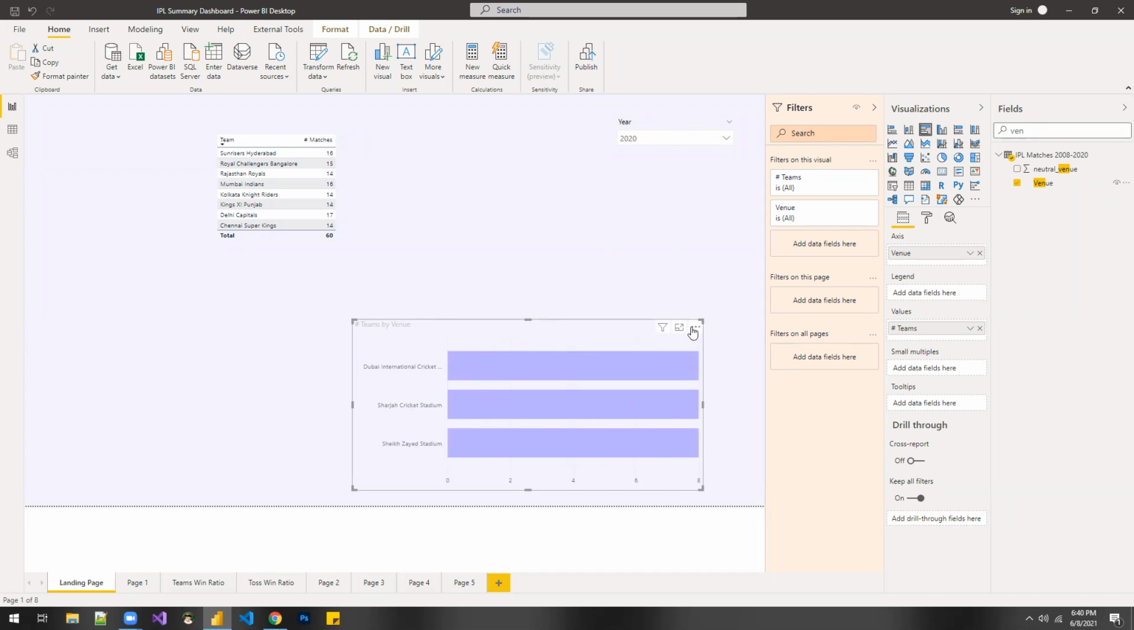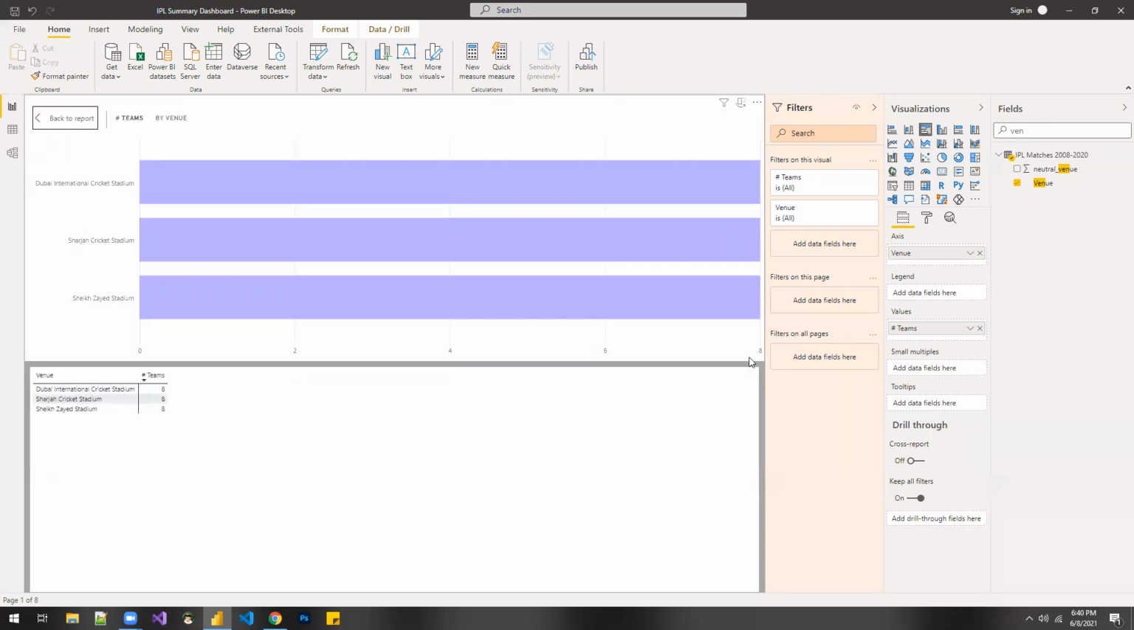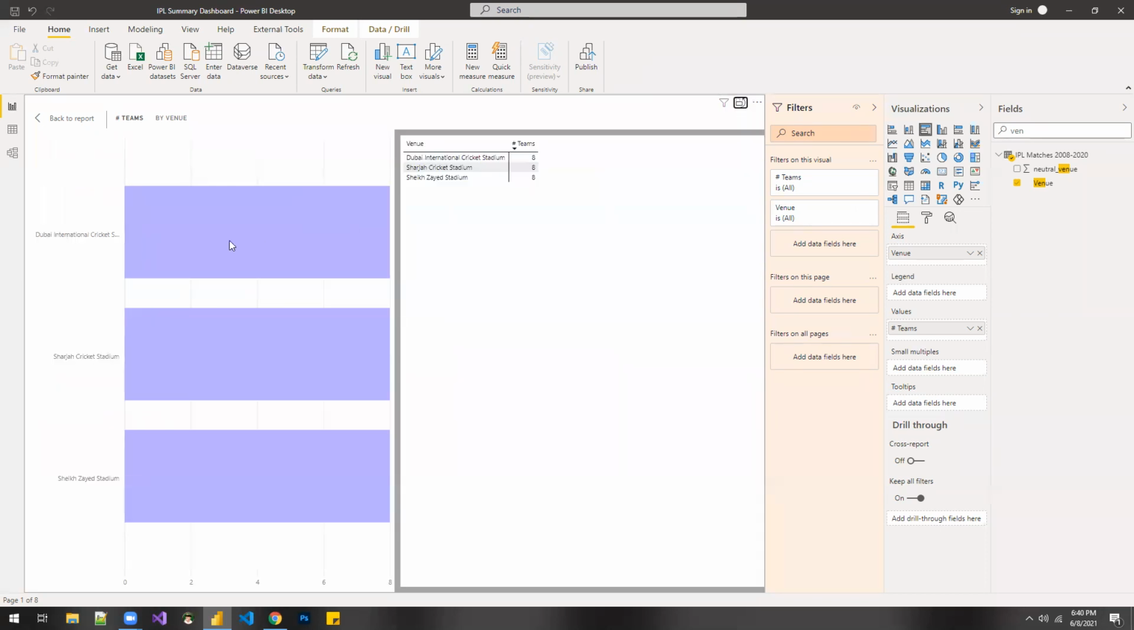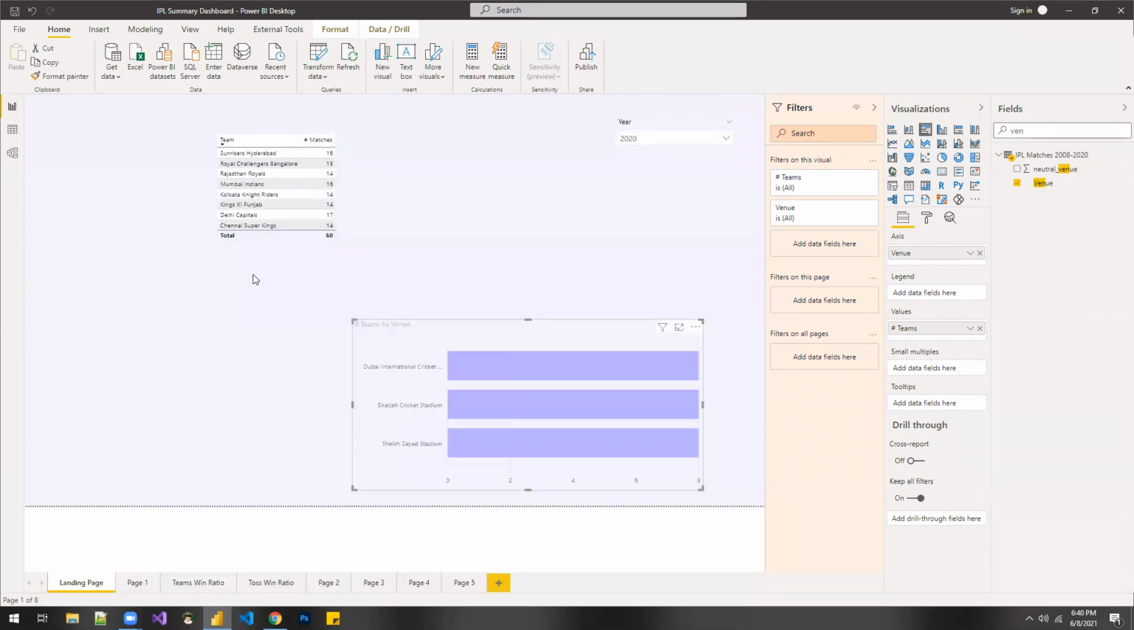I can click on these three dots here, and then instead of showing this as a bar chart, I can say show this one as a table. Then at the top, it will show me the bar chart, and at the bottom, it will show me the breakdown of this by venue and the number of teams. And then I'll be able to switch the layout here, so I can see this side by side, but I can click here at the top left, and then I can go back to the report here.